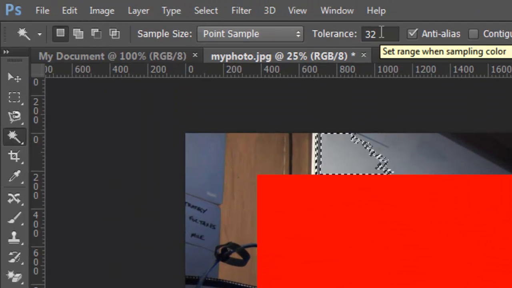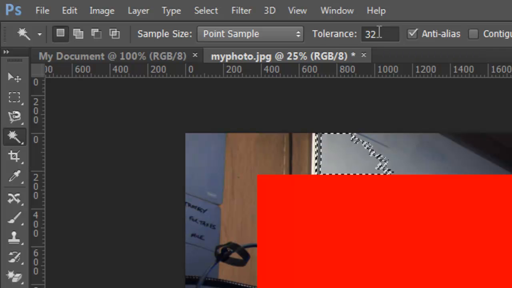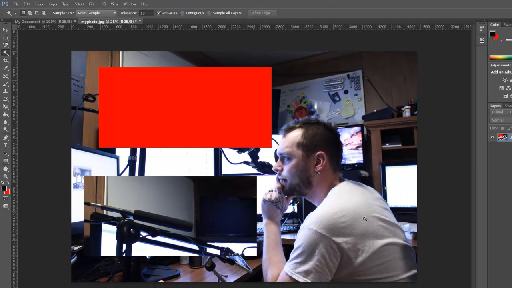Now if you come up to your options, one of the things you can change to refine this selection is your tolerance. Right now it's at 32. If we change this to a lower number, like 10, the amount of selection we get is going to be smaller. And in layman's terms, this is the range of pixels or color value that it's going to select when you click. So if we take this up to say 50, we're going to get a lot more.